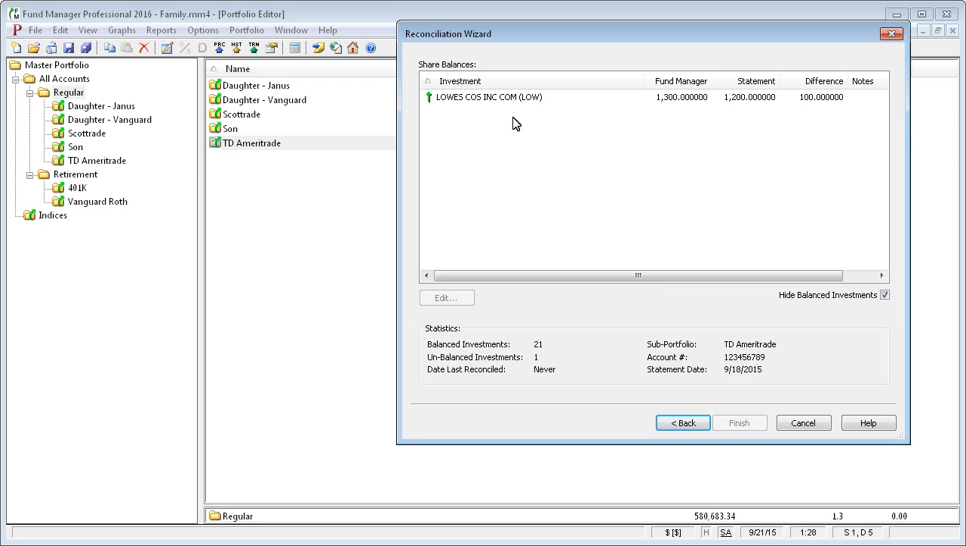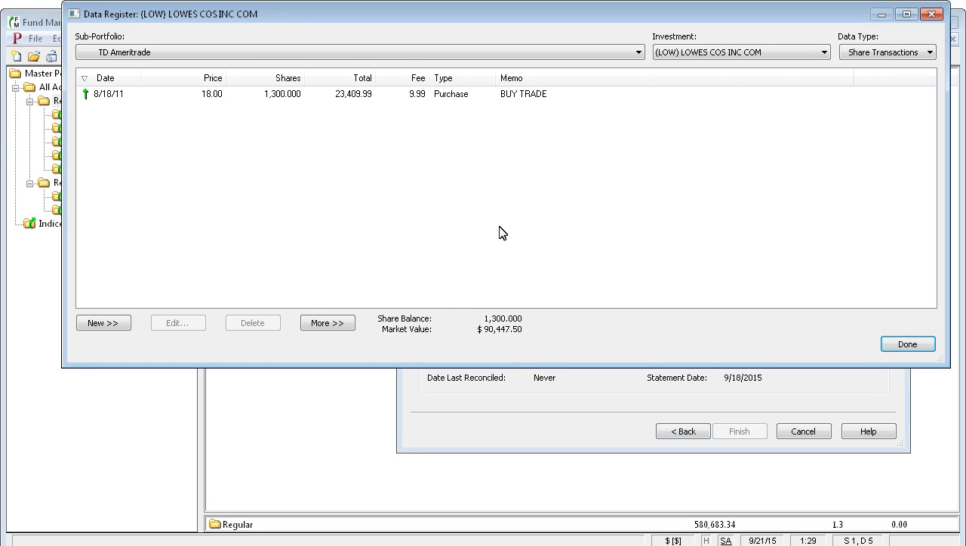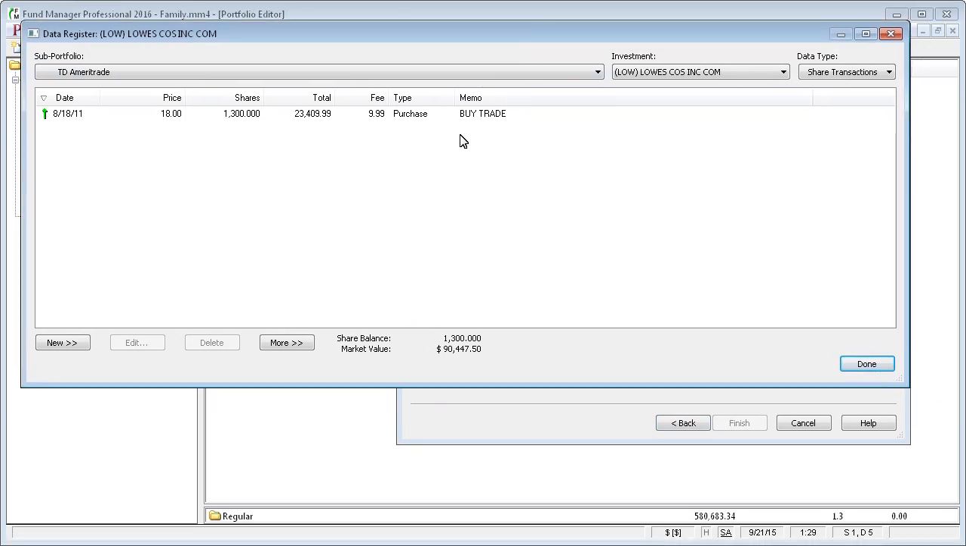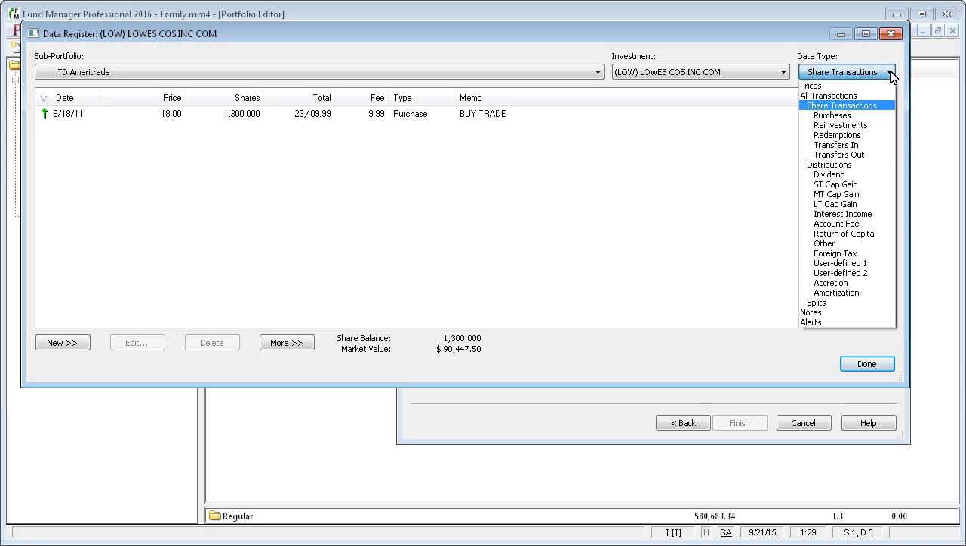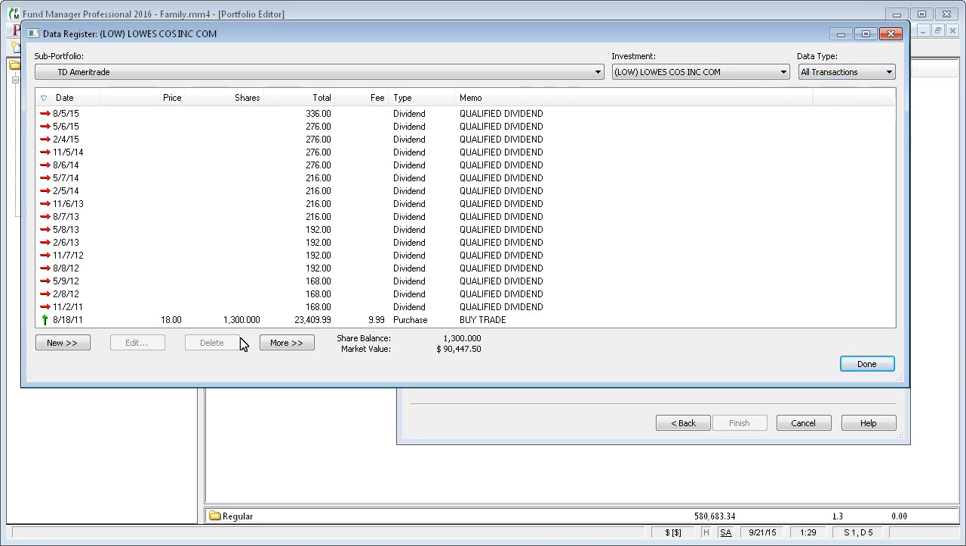So to fix an error, highlight the line and click Edit. That opens up this investment in the data register. Initially it shows the data type as share transactions because those are the only thing that affect your share balance. But if you wanted to see all transactions like we had before, you would change it there.